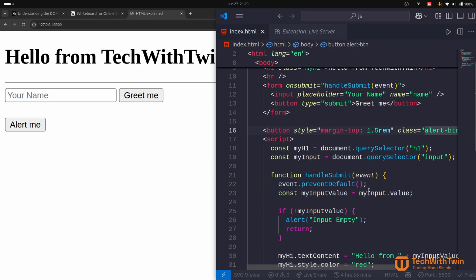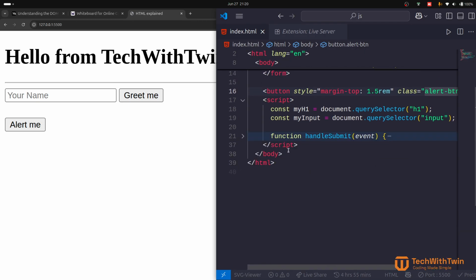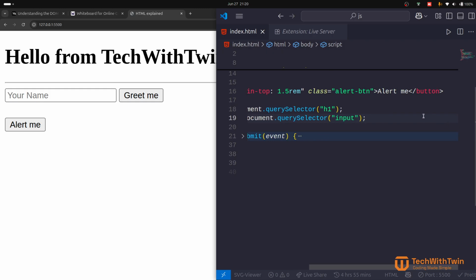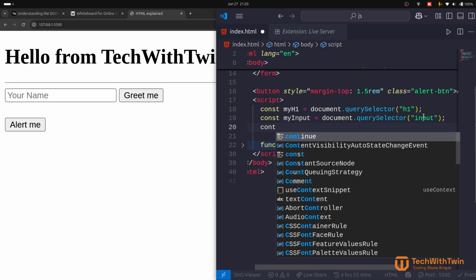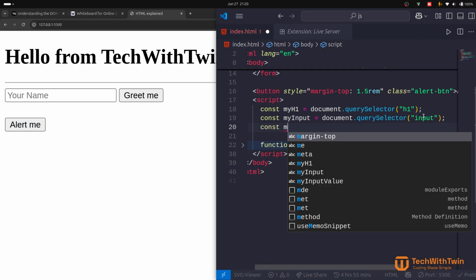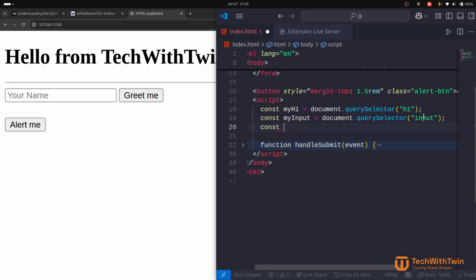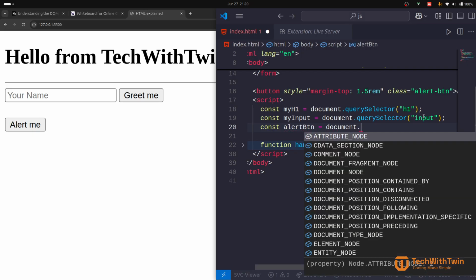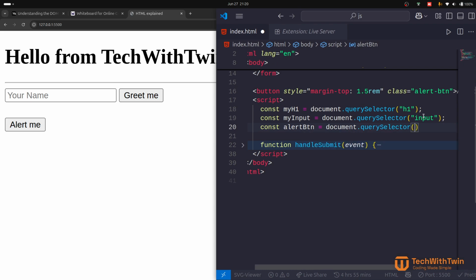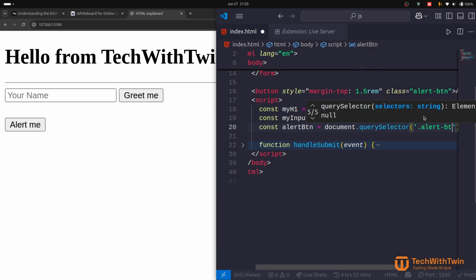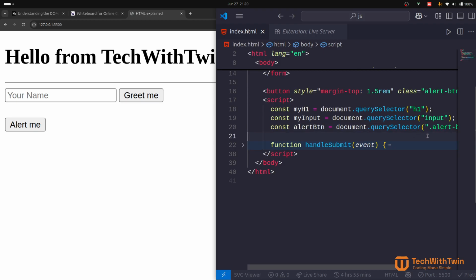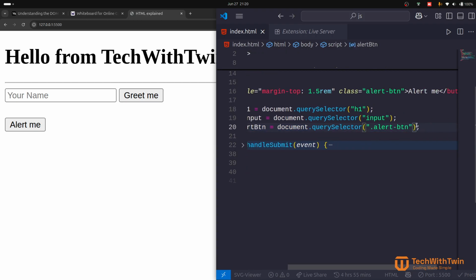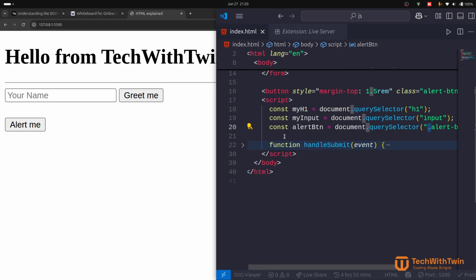All right, and now we are outside the event handler. We need a reference to that button. To get a reference to that button, const alertBtn equals document dot querySelector, and then we get the dot alert btn. The reason to use the dot is because for classes you need to use the dot. For IDs you use the hash, and for a tag you don't use anything.